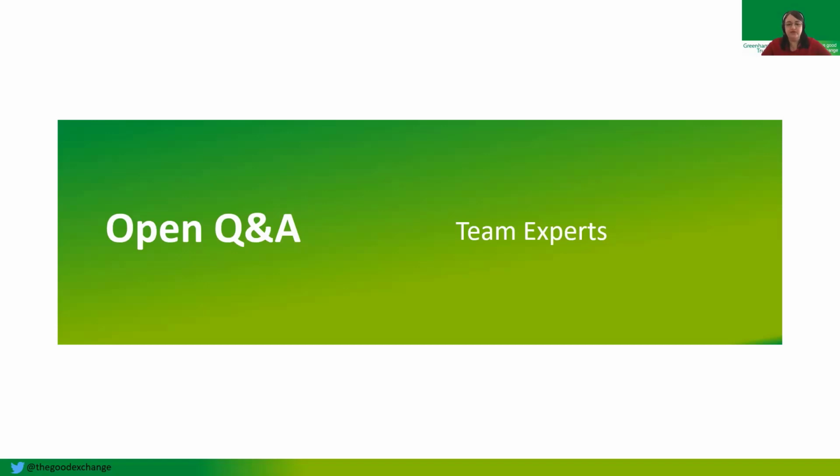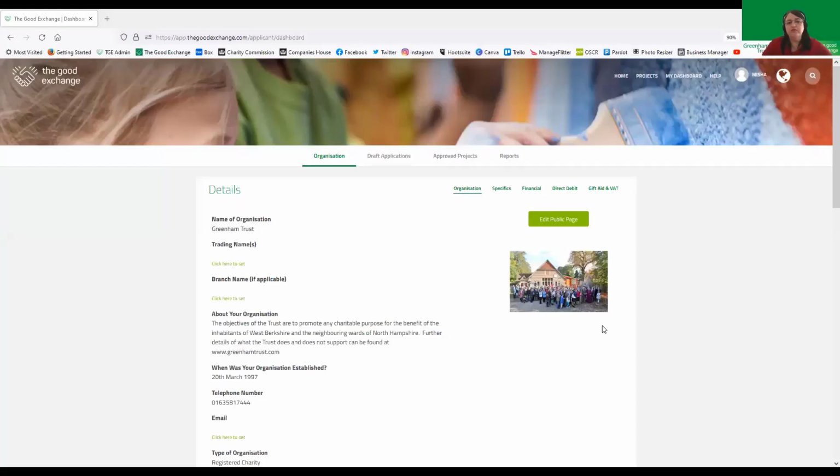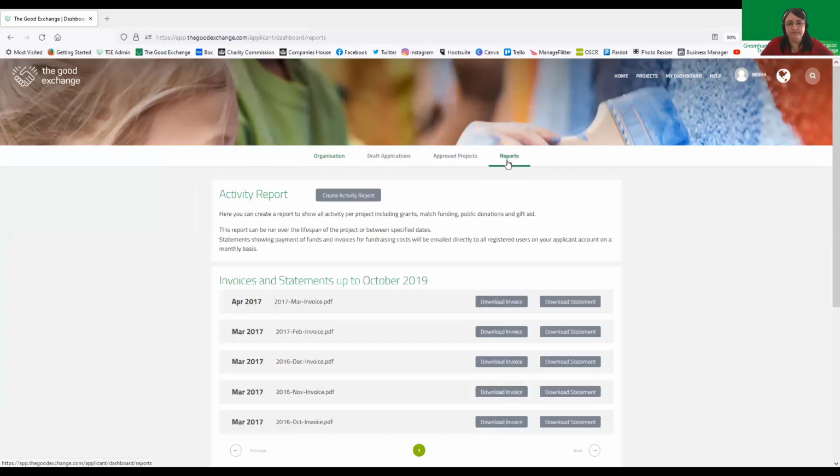Okay. What I might do is share my screen for this one and show you, Linda, where to find that on your dashboard. You should hopefully see a dashboard here. Greenham Trust have been very kind and let me use their applicant dashboard. They often run some big fundraising appeals as an applicant too. So we're going to have a quick look at how to find that information, Linda. If you go to My Dashboard once you're logged in, and then click on Reports.